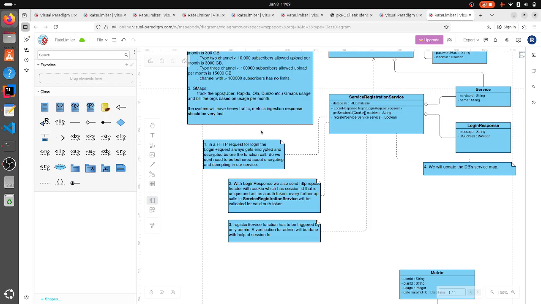And also Google Maps is sending usage metrics, and YouTube is sending usage metrics. This is a third party call. The rate limiter is a third party service, right? So that is how we are designing.